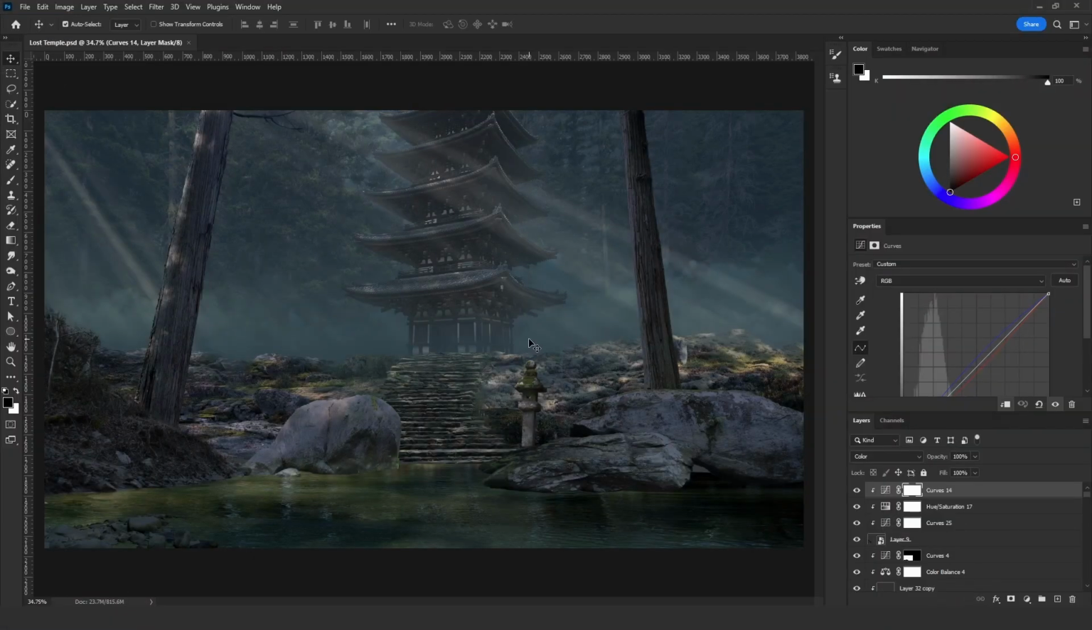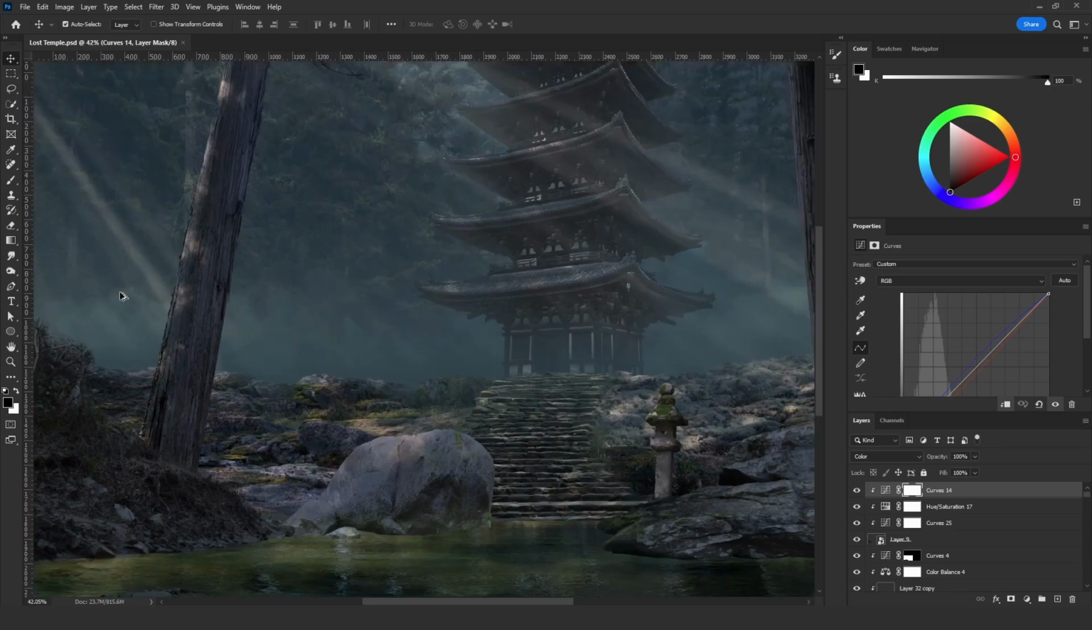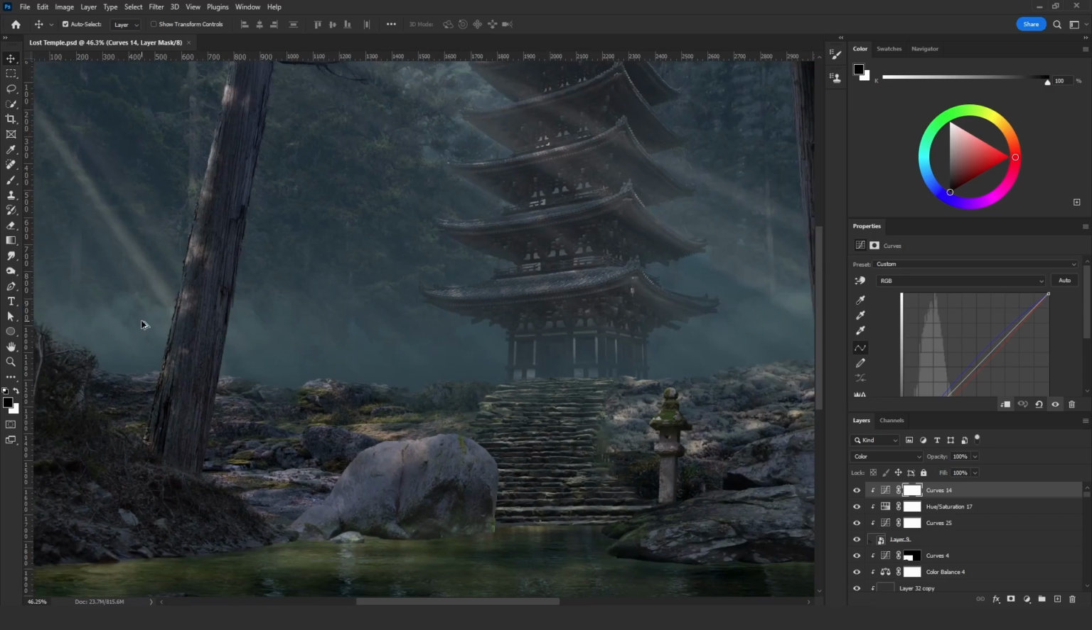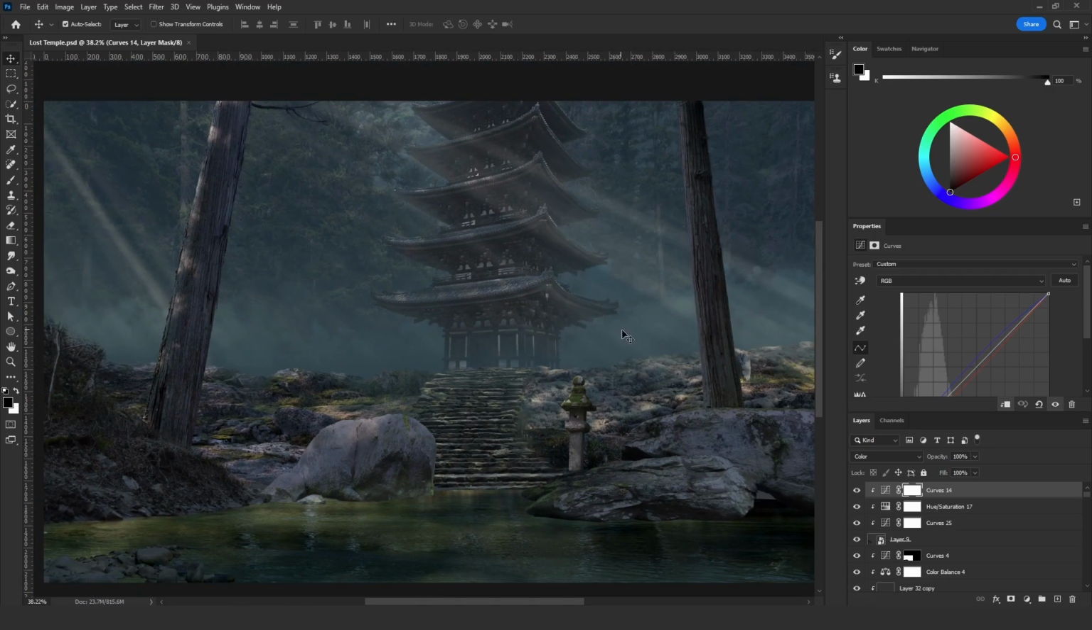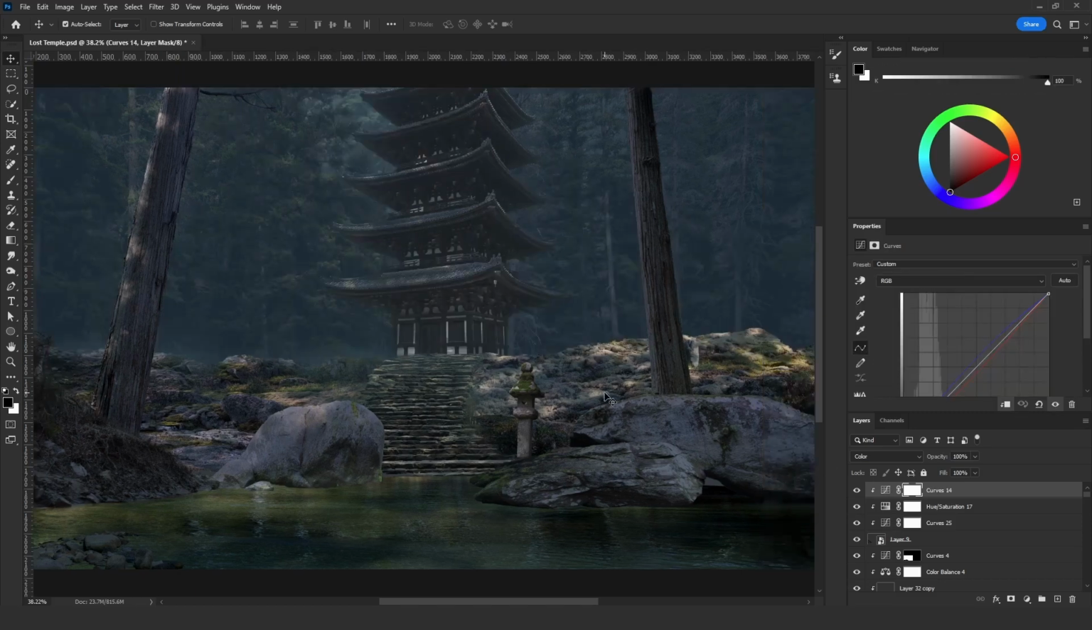Hello everyone and welcome to this video. Currently, I'm working on this image right here, on this artwork, and I want to add clouds, atmospheric clouds like these ones in the background. First, I'm going to hide these clouds that I already made. I just hid all of the atmospheric layers.